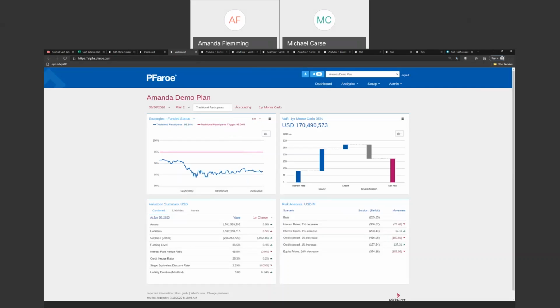I'm going to try to move this out of the way, Michael, because I think it's kind of blocking. It won't move. Okay, we'll just move it way over here.